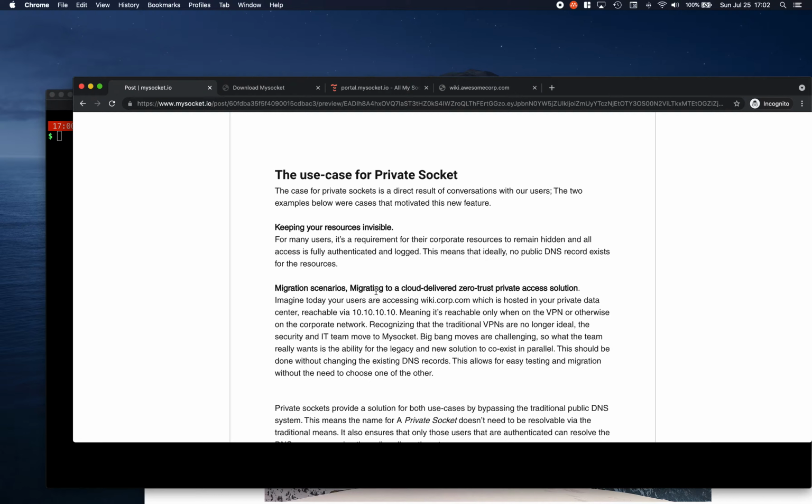The other scenario is migration scenarios, where maybe wiki.awesomecorp exists and it points to 10.10.10.10 today, and that is a DNS record that is maybe only accessible in your internal domain names or your split DNS, and only visible when you're on the VPN or on the corporate network. But if you change the DNS, then your existing users can't use it anymore. So it results in a big bang type move, where you really only want to start slowly. And that's another reason where private sockets can help.